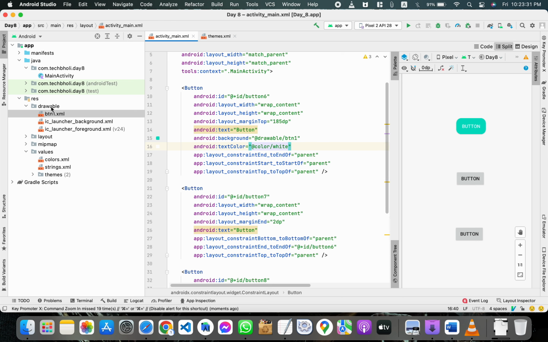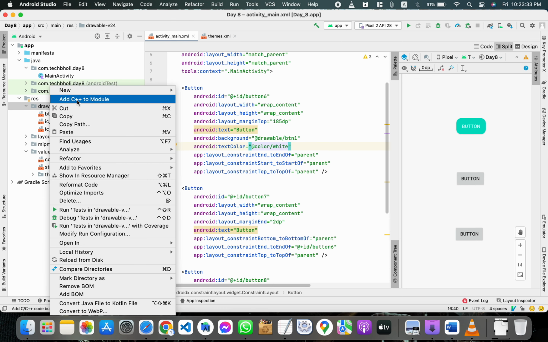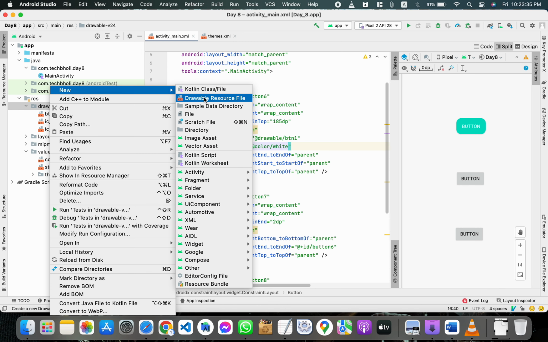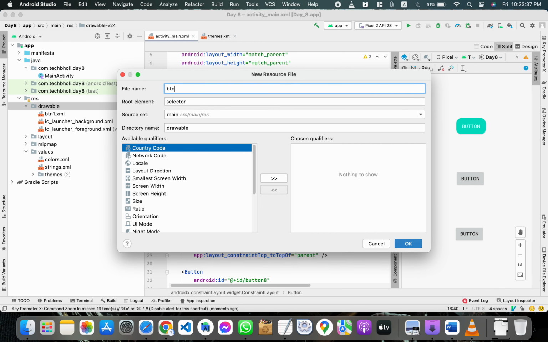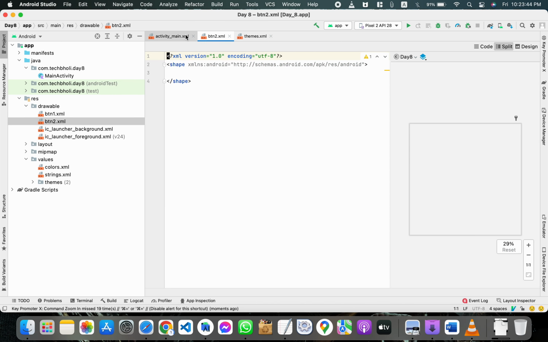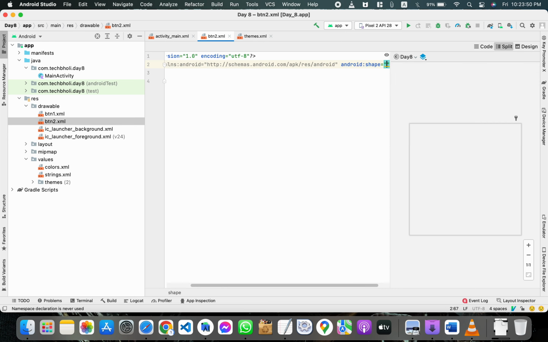For the next button, let's create another drawable resource file. Give it any name. Change the root element to shape and click on OK. Now in the shape tag, give shape rectangle.